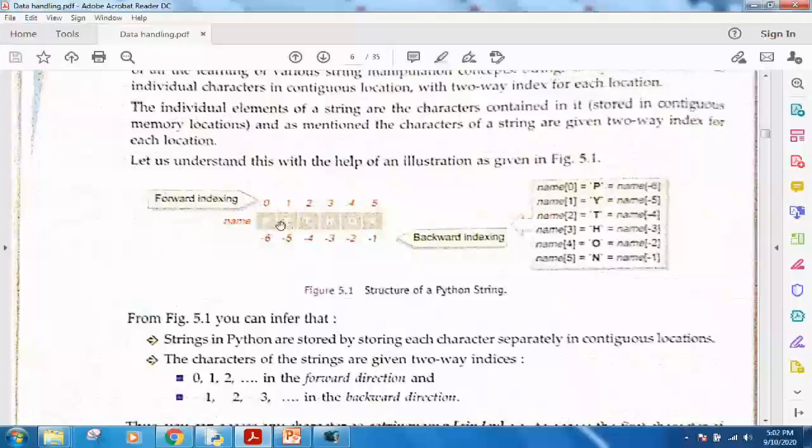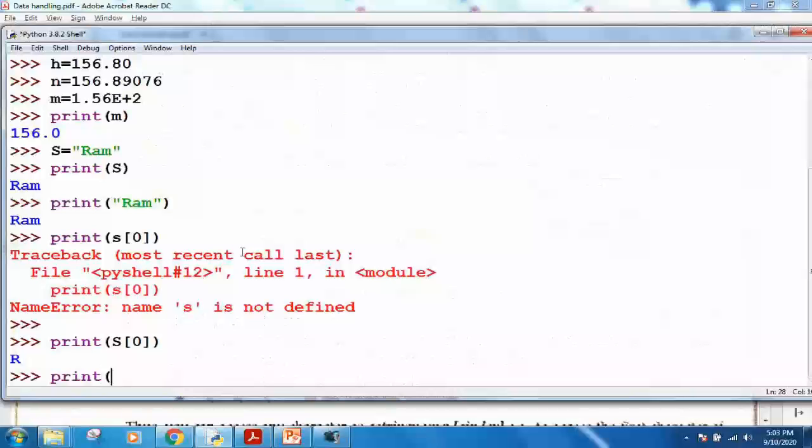You open the page. This is the Python string. It starts from 0, and you have the index up to maximum length minus 1. Similarly, you have the negative indexes also, backward indexing from the last: -1, -2, -3, -4. So each character in a string is given a unique index. There are two indexing systems, so each character has two unique indexes in Python.